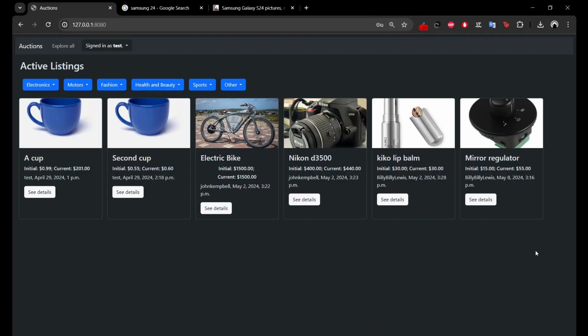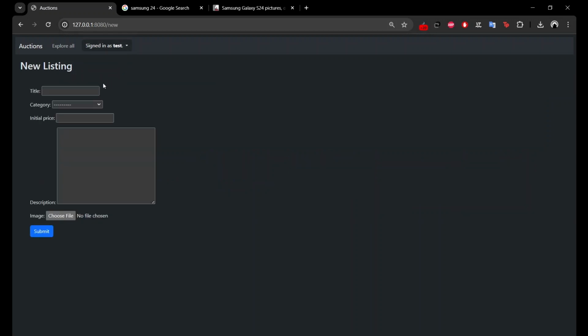So this is how the index page looks like, and how to create a new listing. For that, we need to provide a title for a listing. Next is to provide a category for it: electronic, smartphones, an initial price. Let's provide it with a proper description and an image for it.